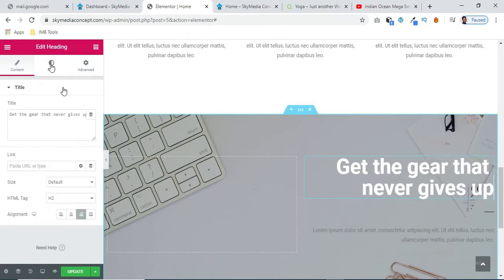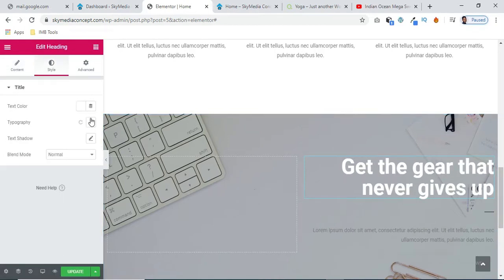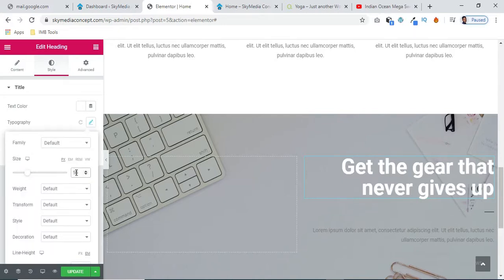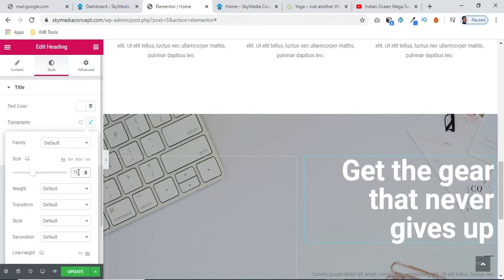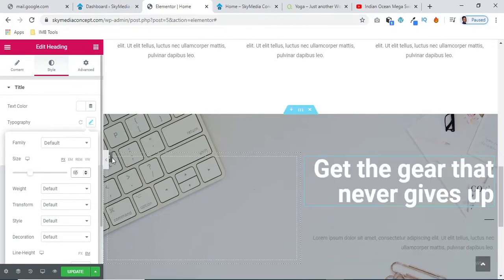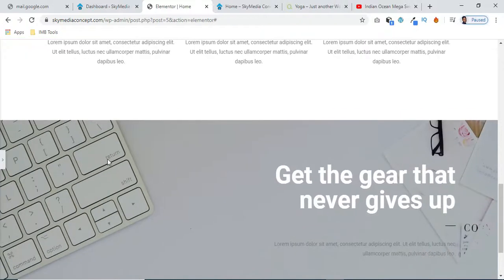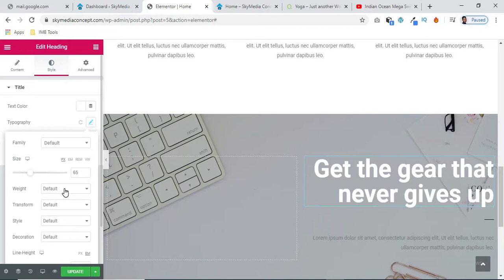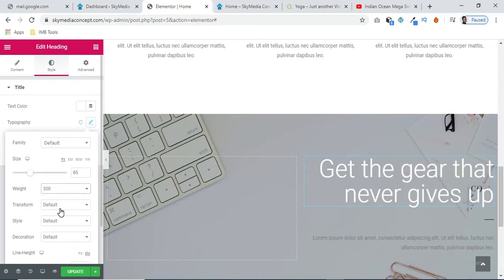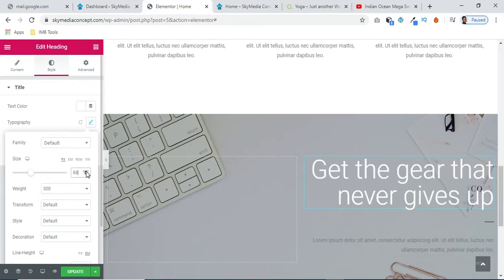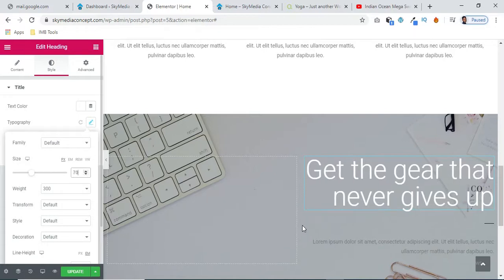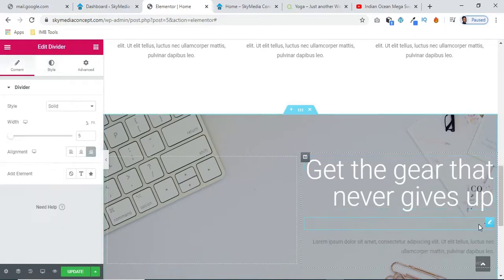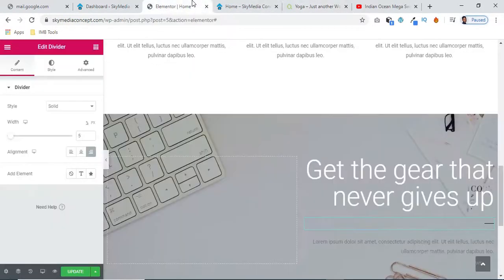So go back to the text, go to the styling, typography. Let's do a 75 and see what comes. Kind of big. Okay, let's do this. Okay, and for the weight, let's make it 300. Let me see what else we can do here. Okay, let's do that. 70 is fine. For the divider, let's make it white. What's the color they used here? White. So let's make ours white.